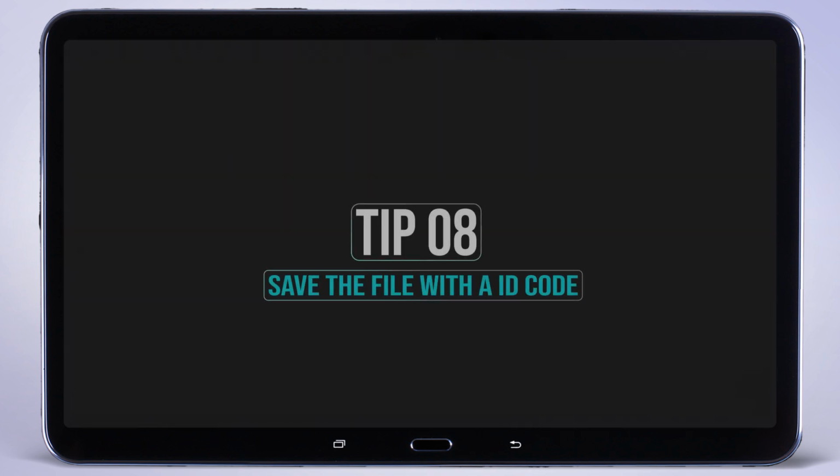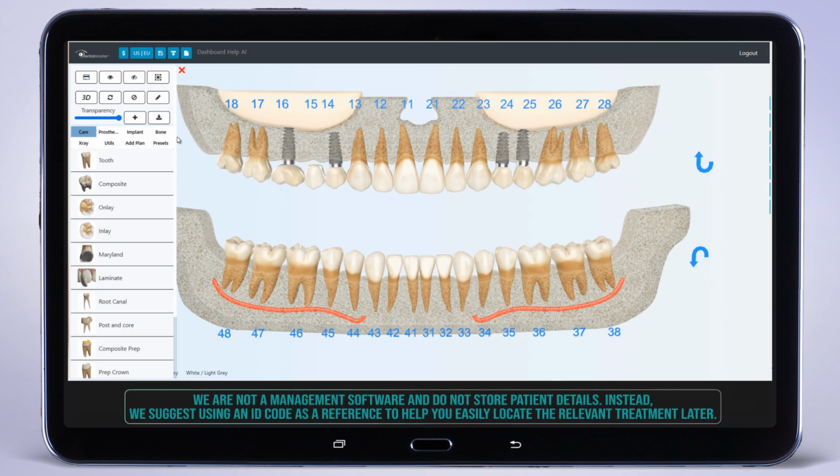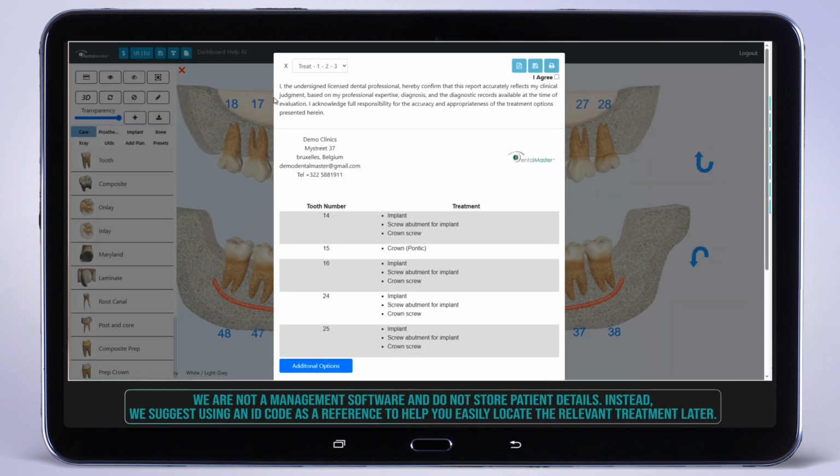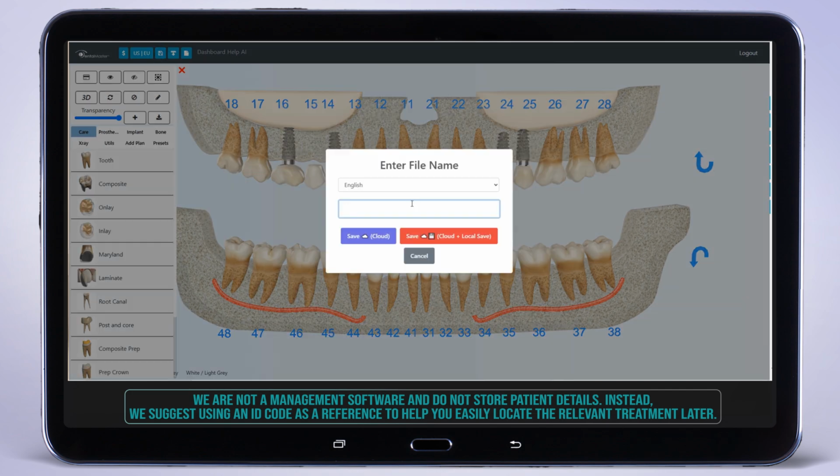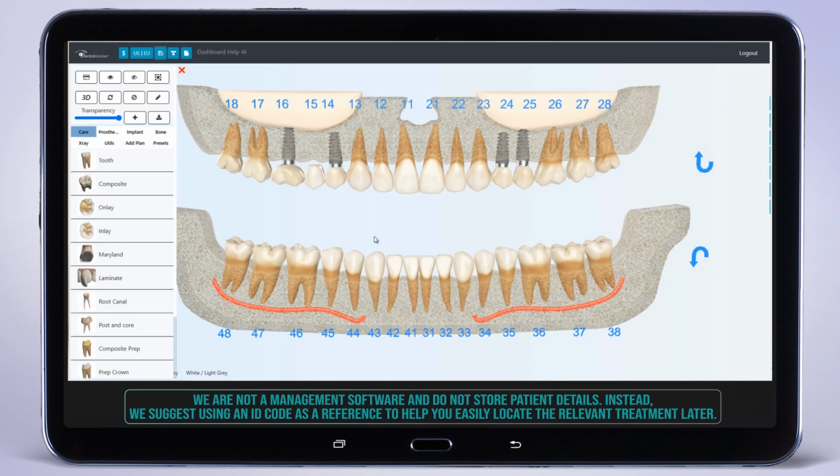Tip 8. Save the file with an ID code. We are not a management software and do not store patient details. Instead, we suggest using an ID code as a reference to help you easily locate the relevant treatment later.